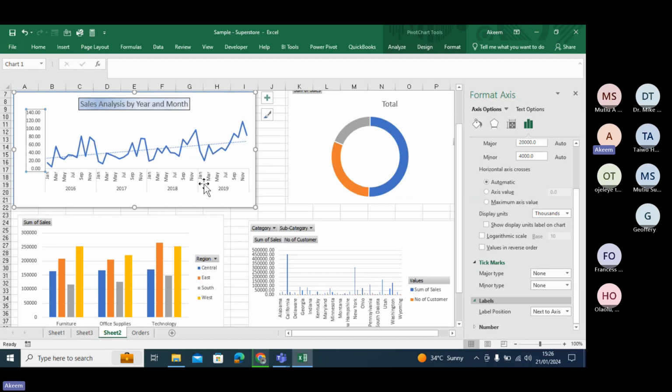So what I've done now by using this, you can see that I've removed something, display unit here. That's why these thousands go off from here. Thousands go off here. But axis value, why?